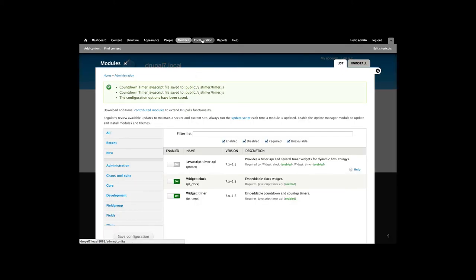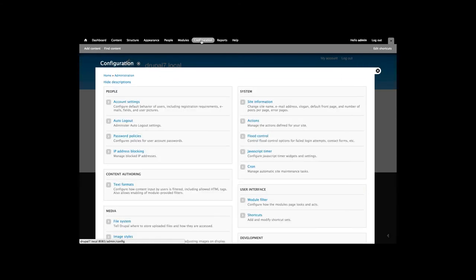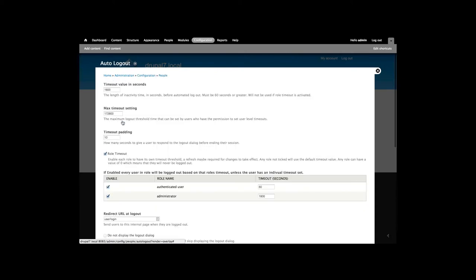With the auto logout module and JS Timer modules enabled, you can configure the auto logout module from the main configuration menu, and then the auto logout option under people. The auto logout settings are here. The first one is the number of seconds that a user may remain inactive on the website. This is the general setting, and 1800 seconds is the default. This equates to 30 minutes on the site. Some users are able to set their own auto logout settings up to a maximum, which you can provide here.